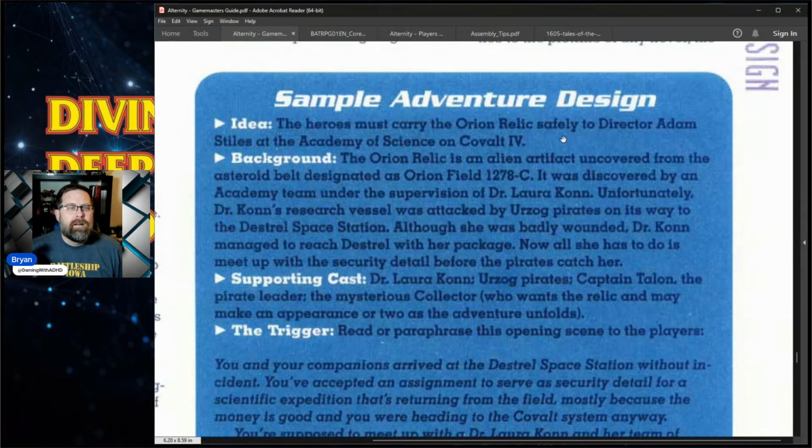All right. Background. The Orion relic is an alien artifact uncovered from the asteroid belt designated as Orion Field 1278-C. It was discovered by an Academy team member under the supervision of Dr. Laura Khan. Unfortunately, Dr. Khan's research vessel was attacked by Urzog pirates, oh, those dastardly Urzogs, on its way to the Destral space station. Although she was badly wounded, Dr. Khan managed to reach Destral with her package. Now all she has to do is meet up with the security detail before the pirates catch her. Supporting cast: Dr. Laura Khan, Urzog pirates, Captain Talon, the pirate leader, the mysterious collector who wants the relic and may make an appearance or two as the adventure unfolds.